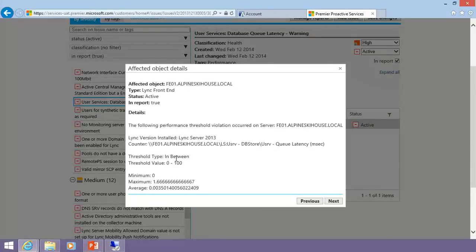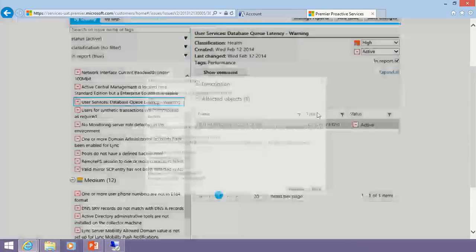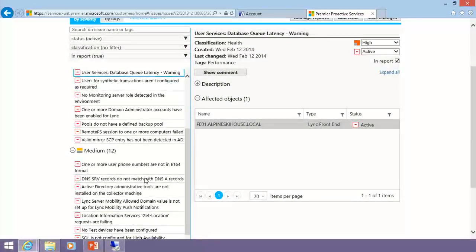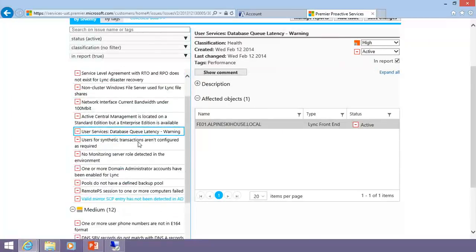We'll tell you the threshold and the type of threshold, so greater than, less than, or in between. And then we'll tell you the minimum, maximum, and average values that we collected, so you at least have an idea of what was happening. Maybe it was just a spike, so you'll see a low average, but a high maximum. Some of the other stuff around the privacy side of things, if I can see this.